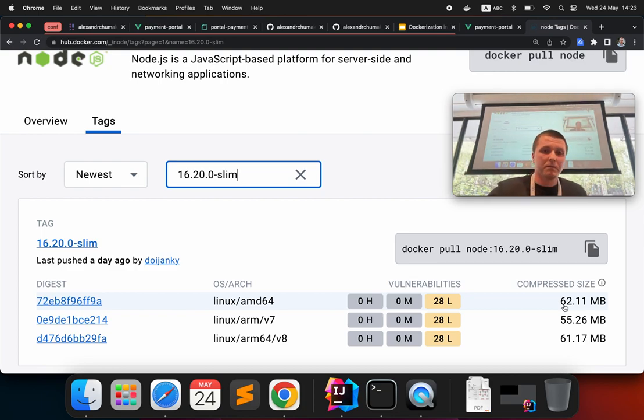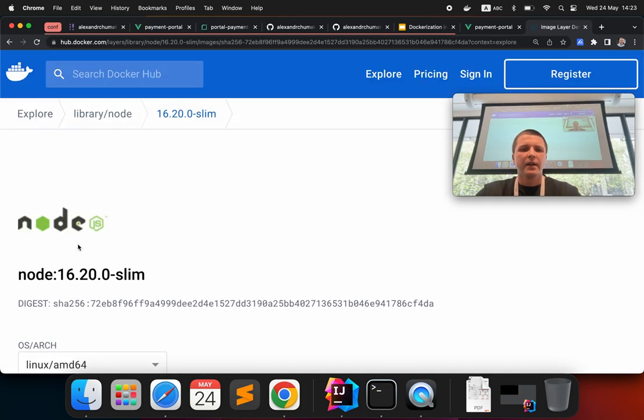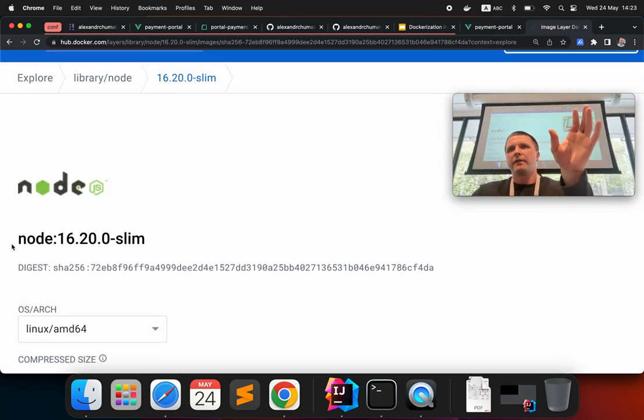I hope it will be handled by the internet we all have. So if you click on it, it will show you the full image with a tag, and this is what we will pull now. Pull, same as with Git, means it will get this image from Docker Hub and pull it locally.